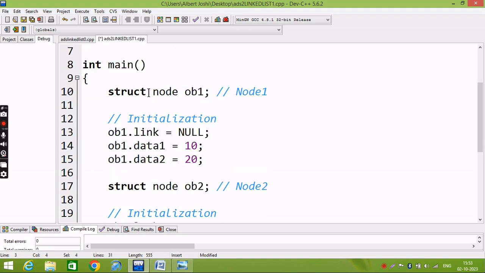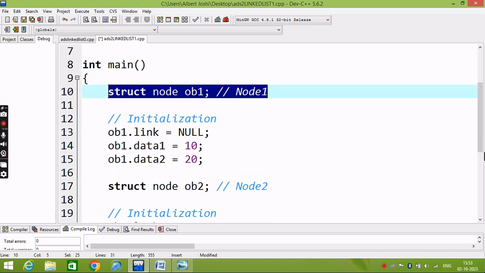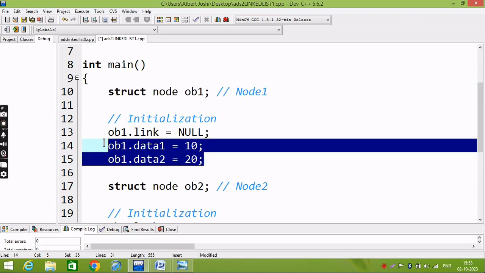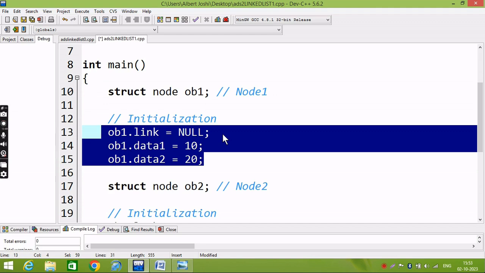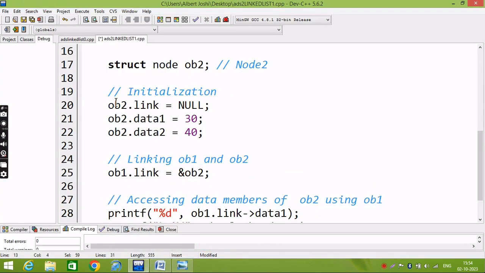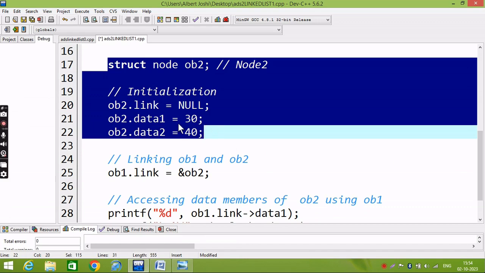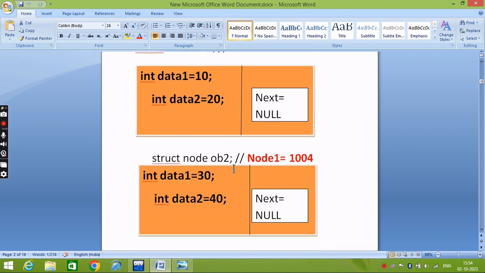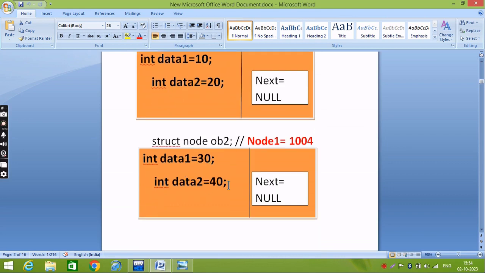Okay, done. Now in the main, again I will create one object, object 1. I am saying initially this object will not link to any other node, and the data is 10 and 20. The representation of this: initially it is not linking to anyone, and data1 is equal to 10 and data2 is equal to 20. Same thing we are doing for object 2 also. Data1 is equal to 30 and data2 is equal to 40.